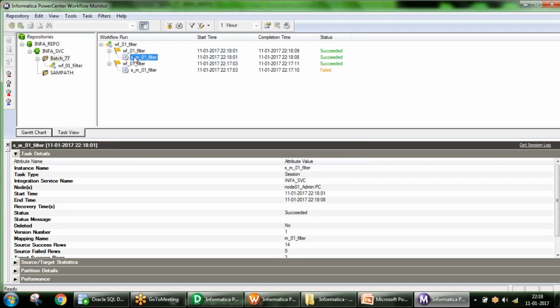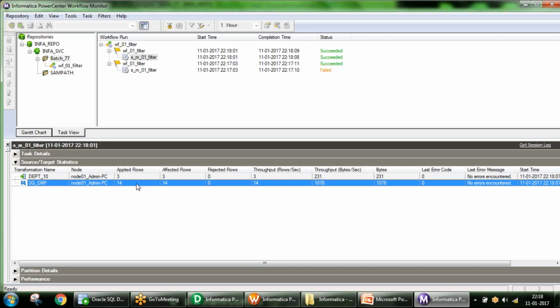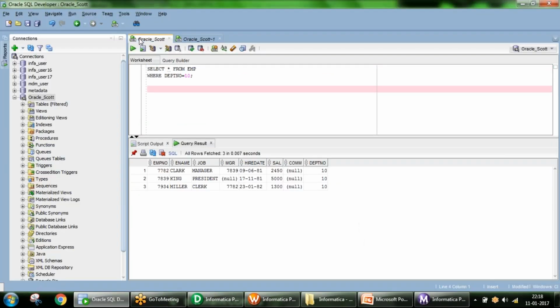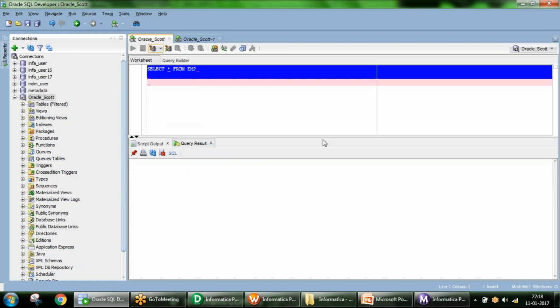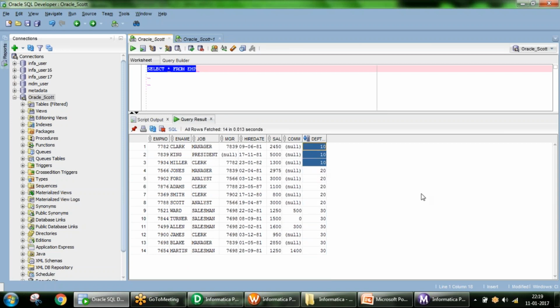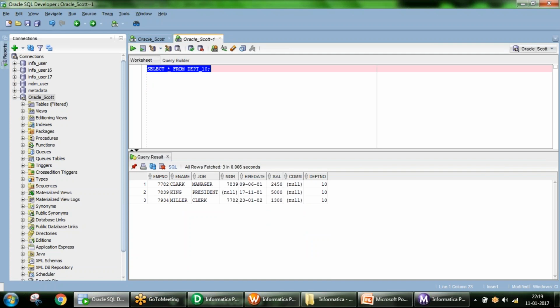Now, if you see the transformation statistics here, how many records is it extracting from the source? 14 records. But how many records are loaded into your target? Only 3 records. Because if you check your source table, we have 14 records. Out of 14 records, maybe we have 3 records with the DEPT number equal to 10. Only these 3 records are loading into your target table. Okay? Clear? Any questions?